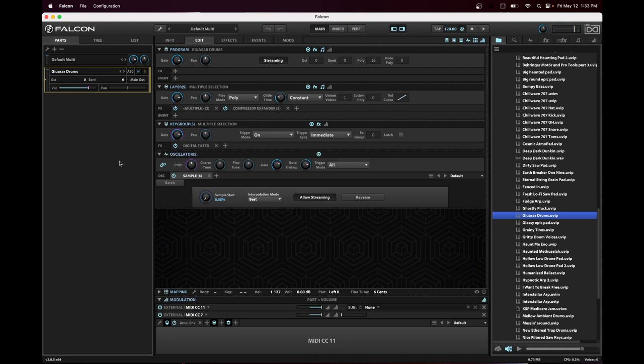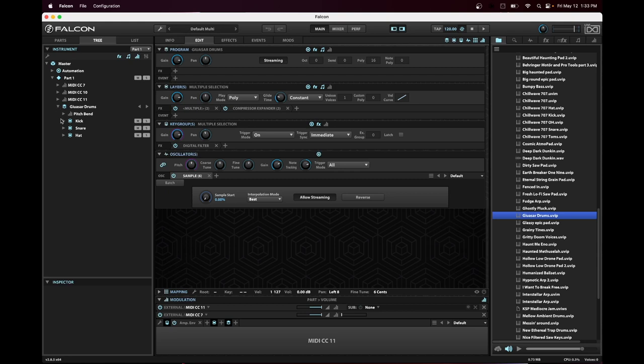The key to understanding Falcon's patch architecture is in the tree view. By clicking on the tree view, you can access each part loaded in a multi and see the entire architecture of the program loaded into that part, with every layer, every key group, and all the various levels of event processors, effects, and modulations. When you click on a particular level of the architecture, the edit screen will switch to the entire collection of that level.